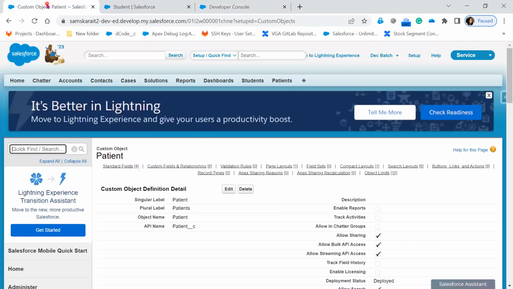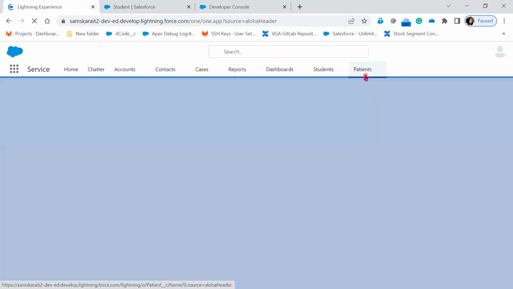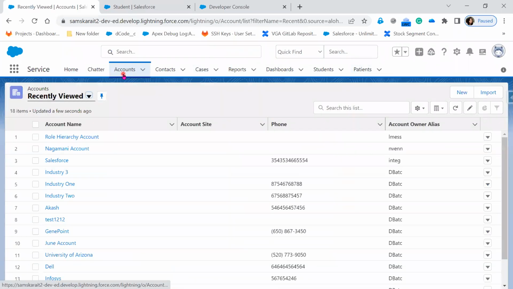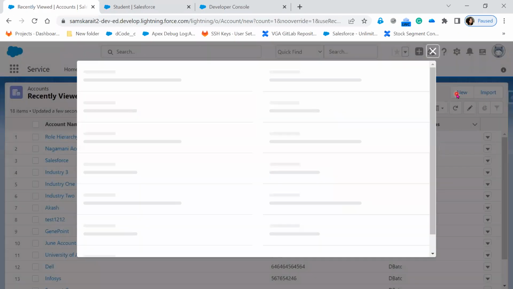Now, just a step back. Whenever we go to the account, if I have to create an account, what will we do? For example, I'm on the account. What do we have to do if we have to create an account? We have to pass values. We need to give some values. First, I need to click on the New button.